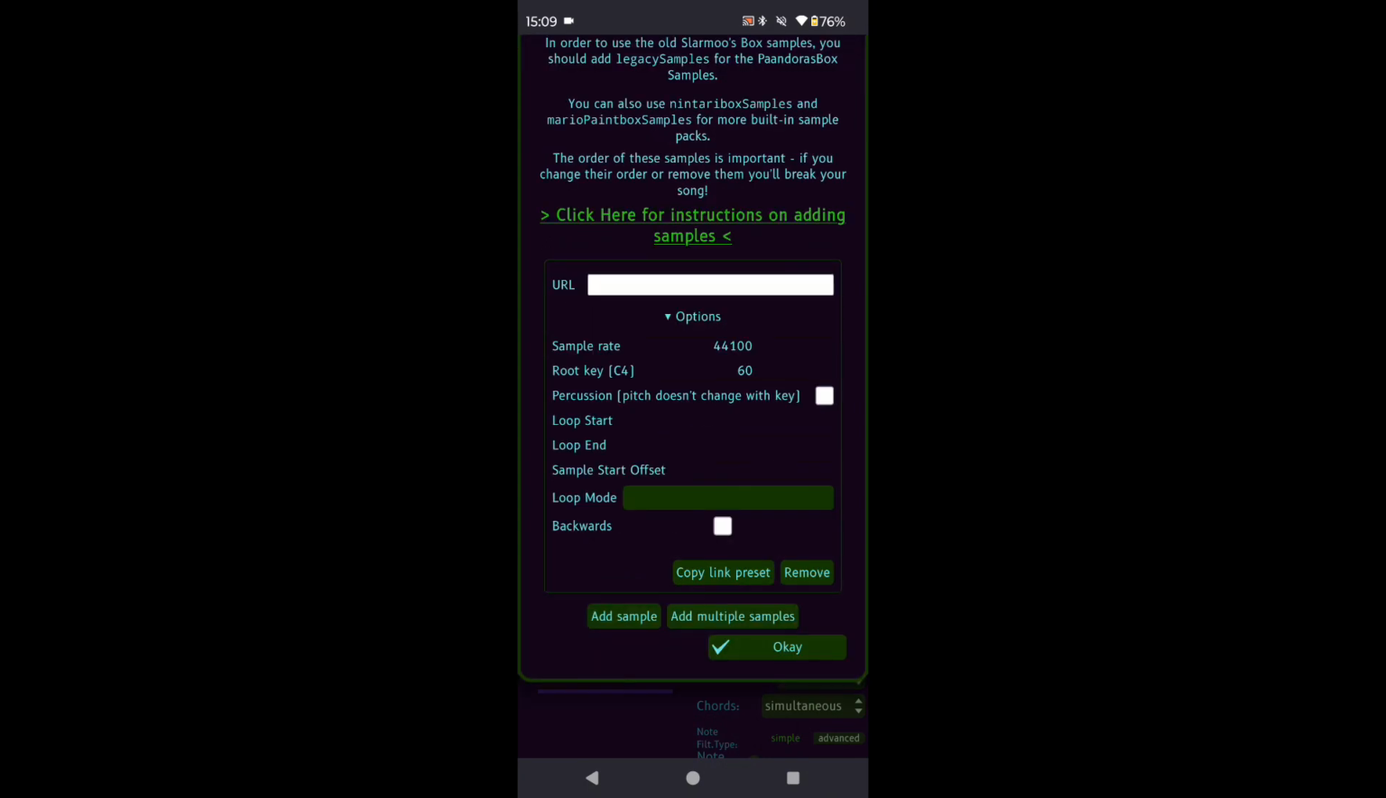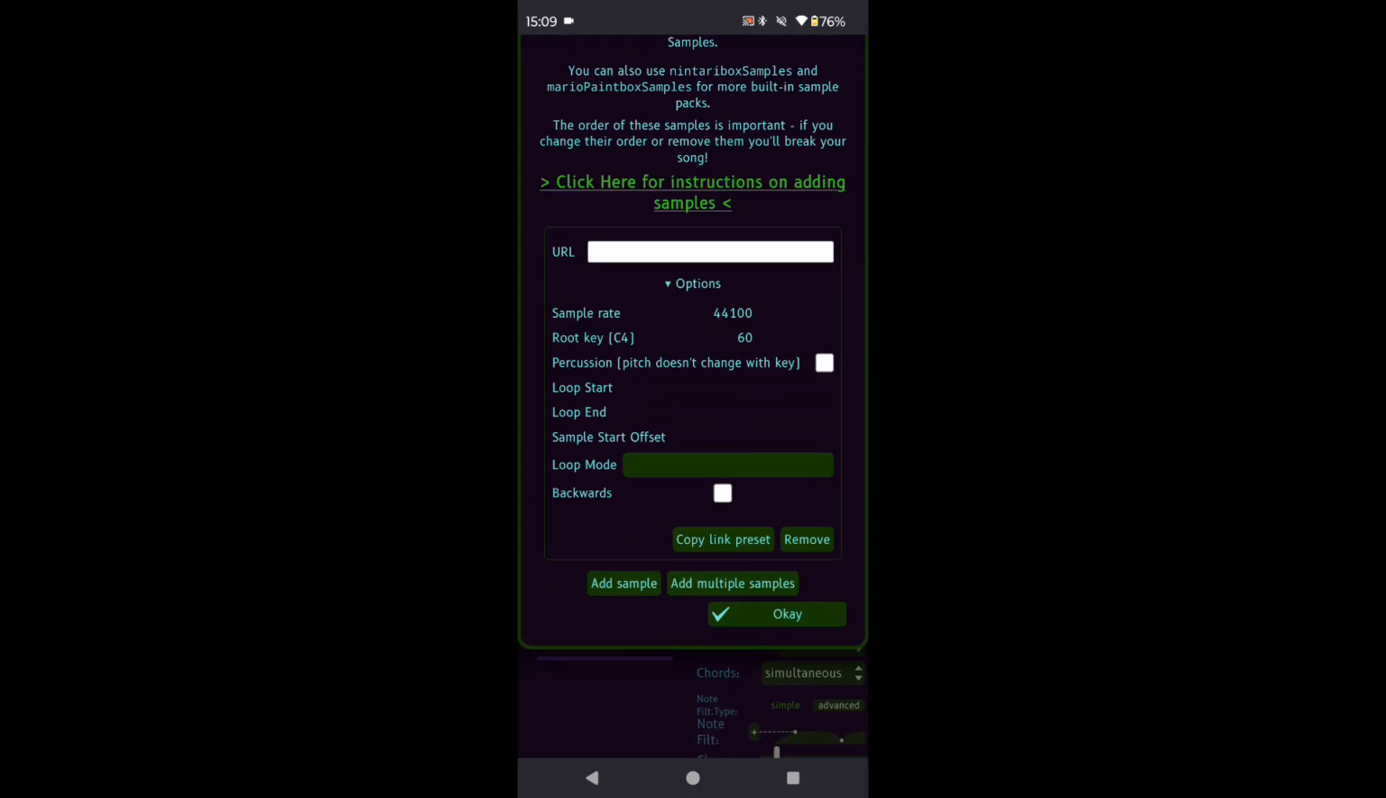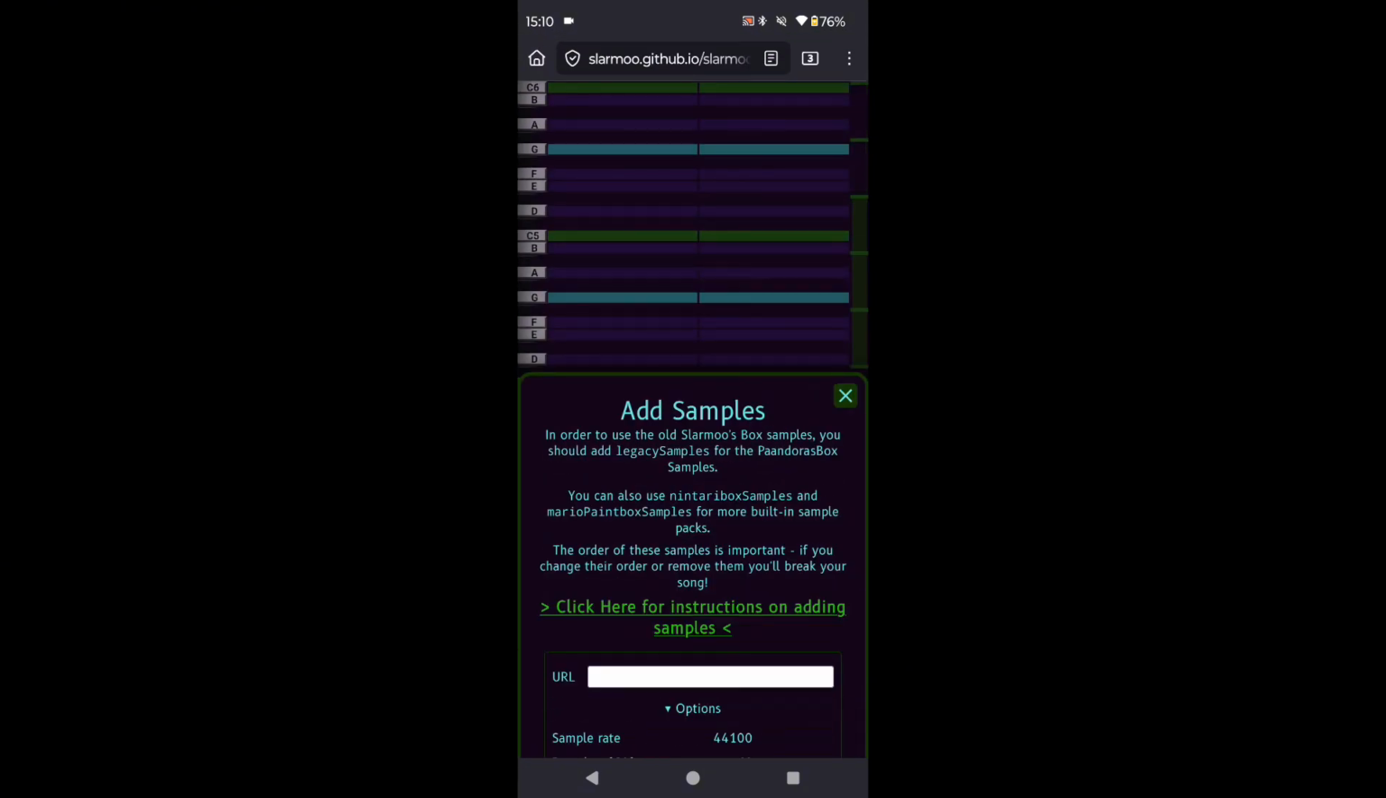In the options, you set the root key, which is the one that you would change most. Select if it is a percussion or not, so that the pitch does not change if you place notes in different keys. If it is a loop, you set where it starts and where it ends. If it is a sample that has some silence at the start, you are able to set an offset. And there is the loop mode, or you can reverse the samples.